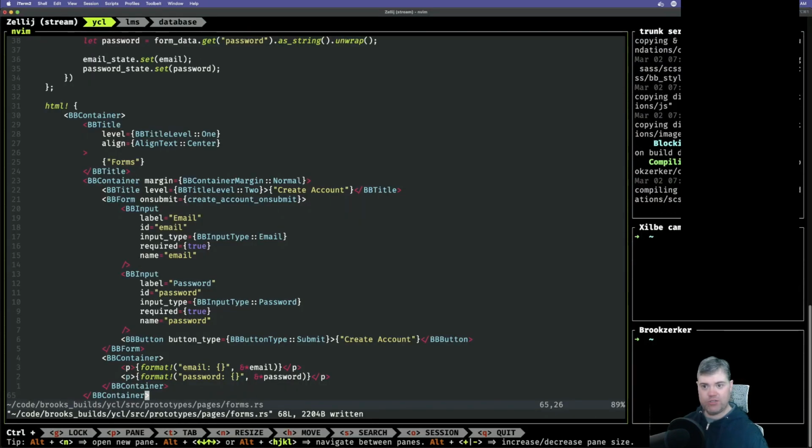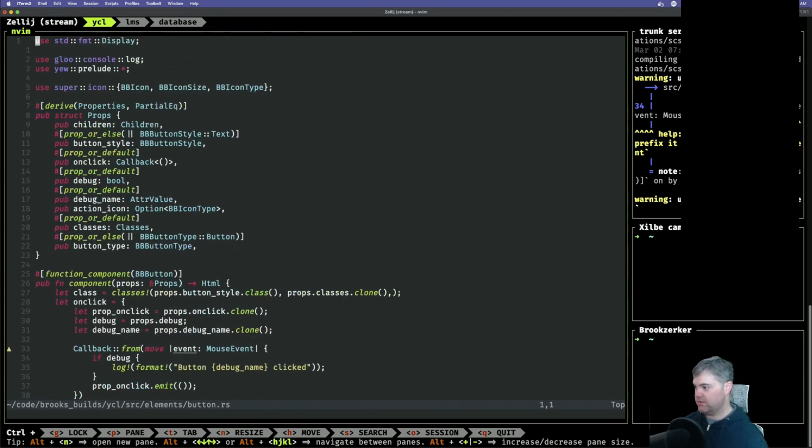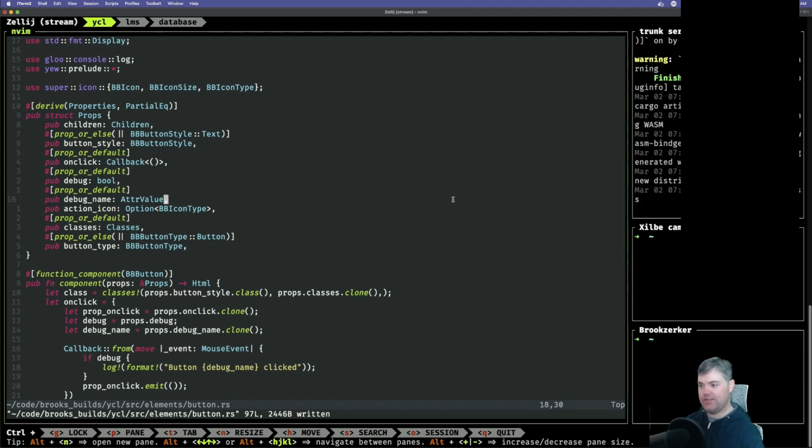Let's save and make sure there's no, well, we have several warnings. So we need to fix those. Unused variable event on button. Okay, right. Because I was preventing default on that for some reason. That's fun. Unused variable on change on input.